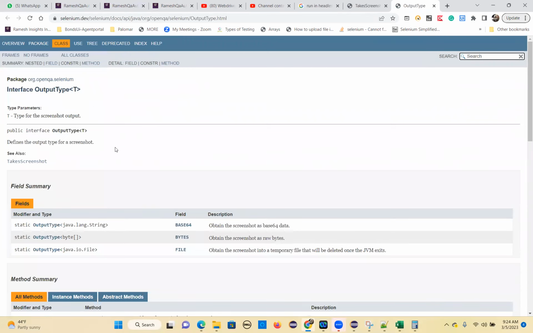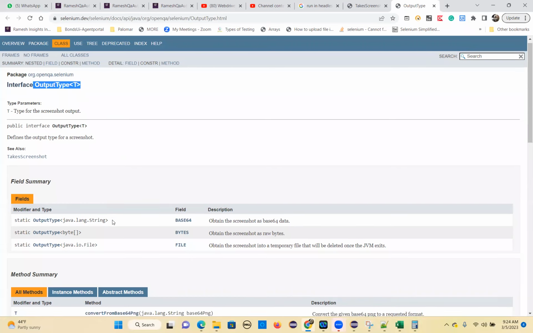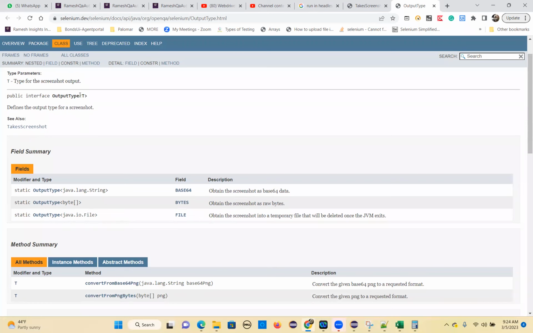That's how you need to explore the documentation. See the interface OutputType. This is generic, right? The type is generic, and the output type is base64, bytes format, or file format. Only three fields are there in this interface. These fields are the concept I was covering in Java. Why am I covering it in Java? All these concepts, you are going to use them here.